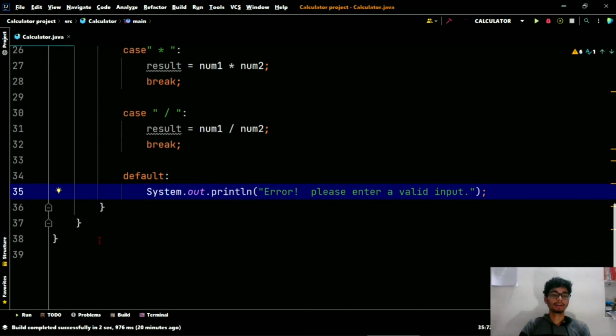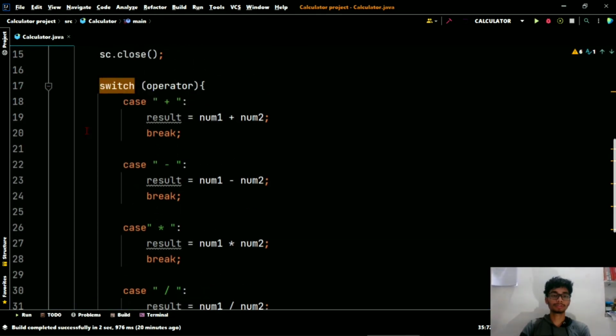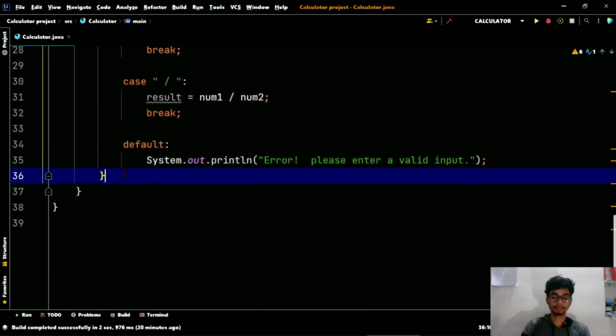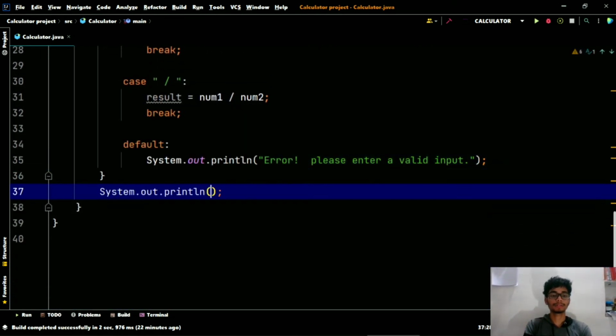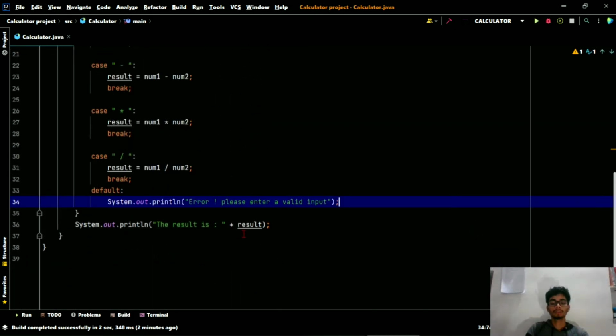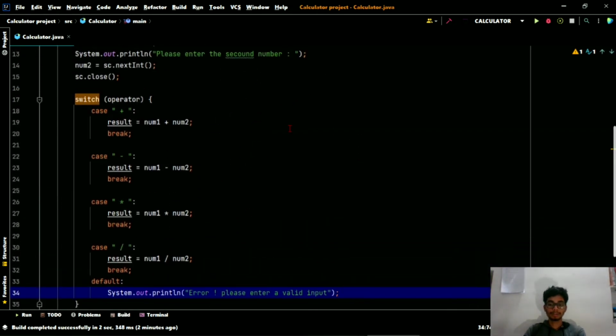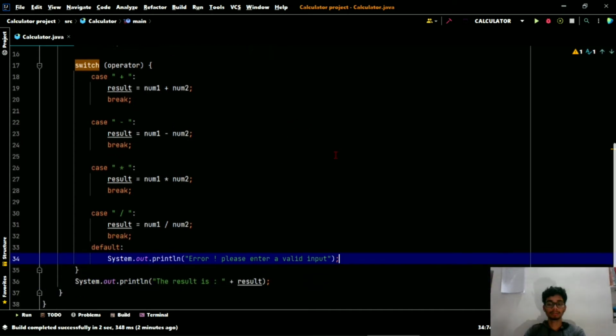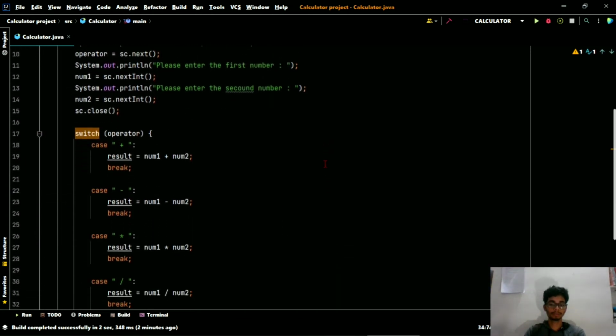Okay, and at last finally we have to declare a line to display the output of the calculator. So System.out.println, the result is plus result. We are all done, our code is complete. Now we can run the program and see how well our code performs.